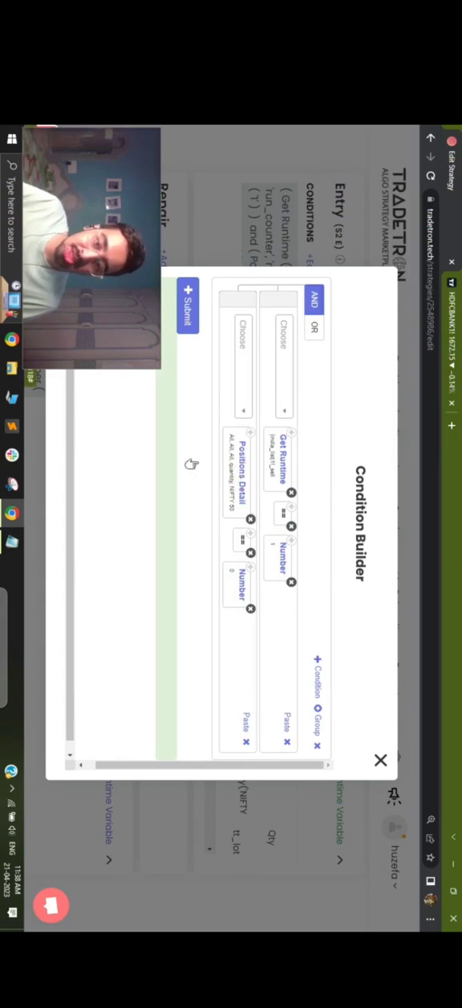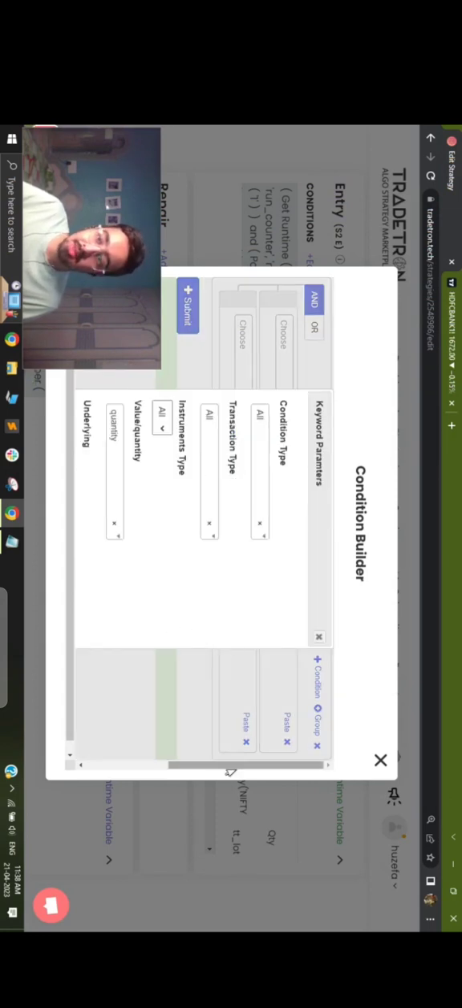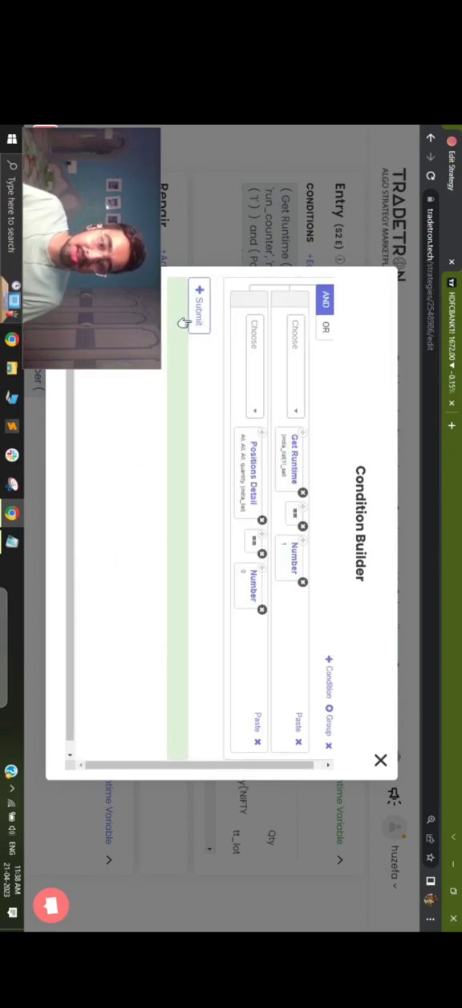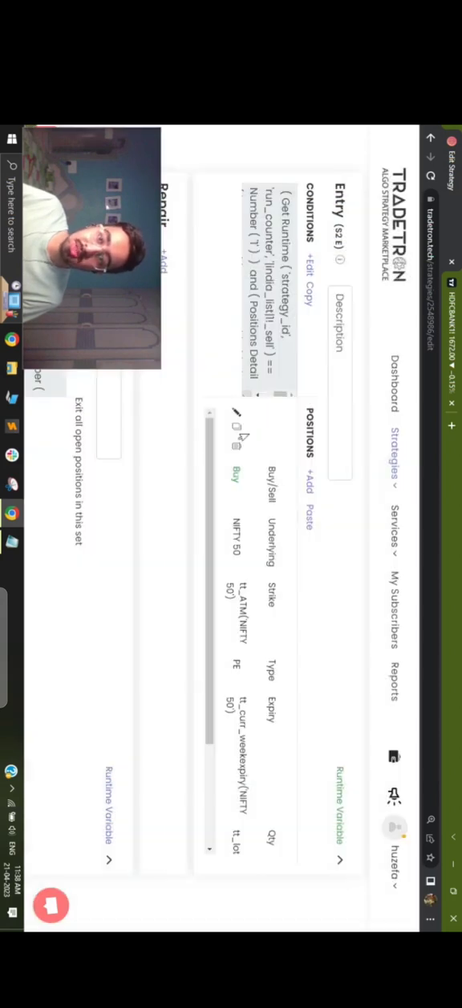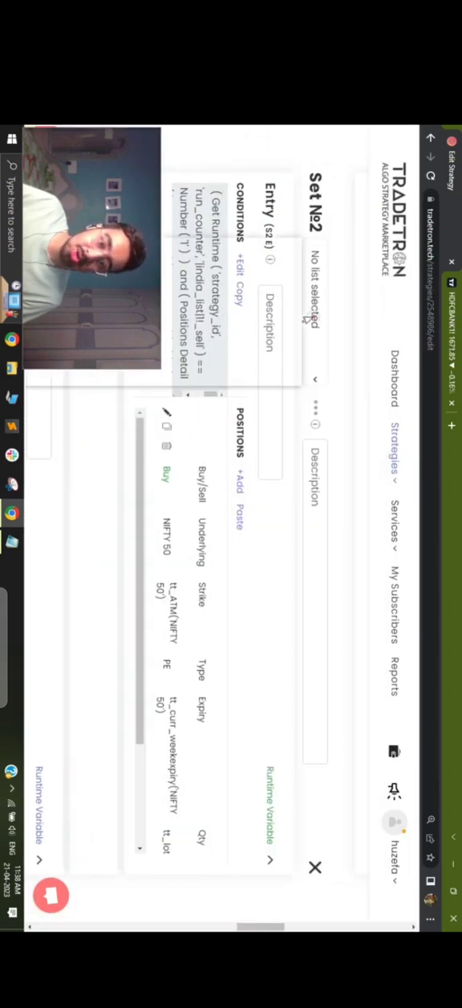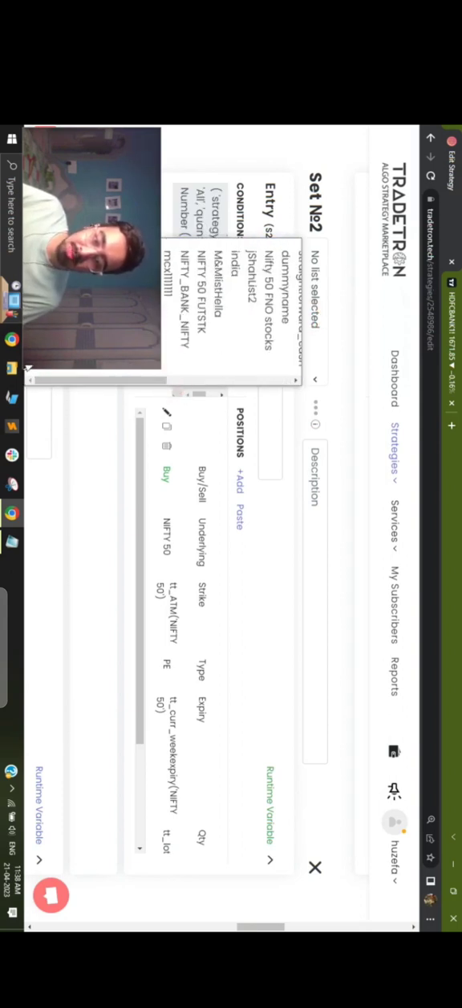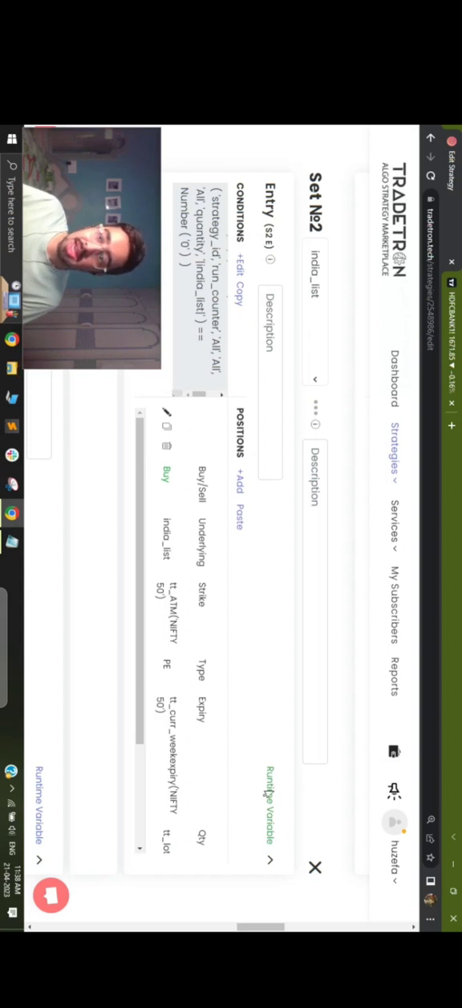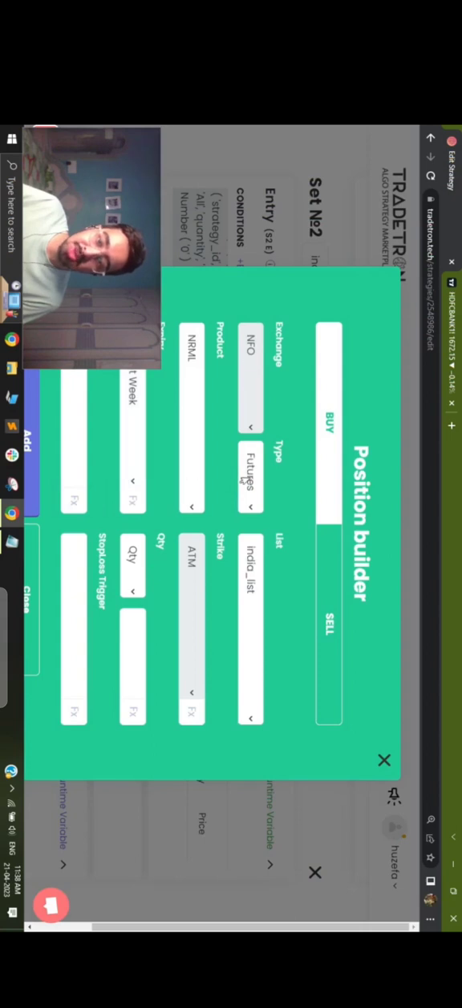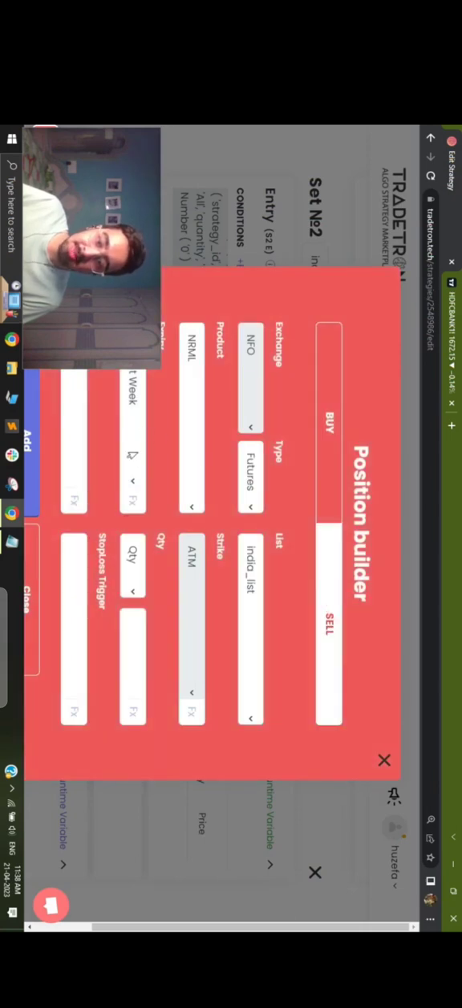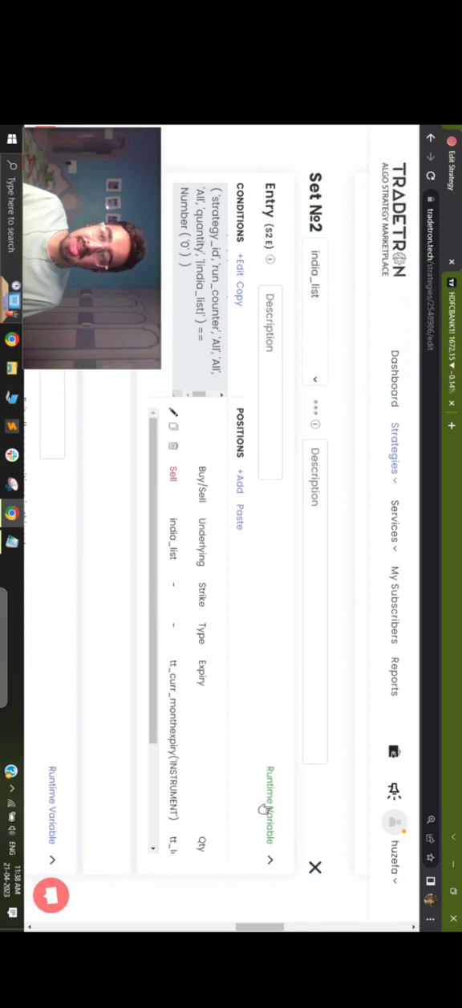Again, in position detail, I will change my instrument name to India underscore list and I'll select OK, submit it, close it. Again, in my set 2, I will select the same list, which is at the bottom of the page, and then I will delete my position builder, add my position builder, select what I want to trade. I basically want my futures to happen and I'll select 1 lot and I'll add it. So now it will take an exit trade in the same.